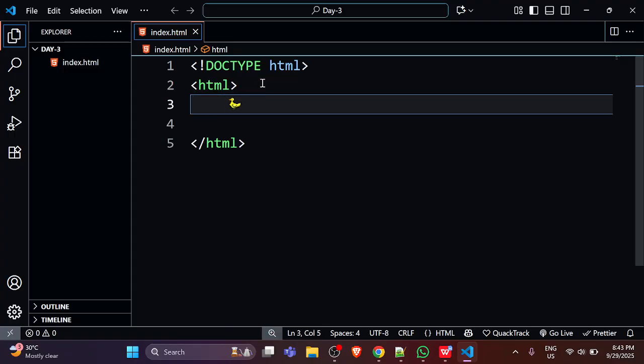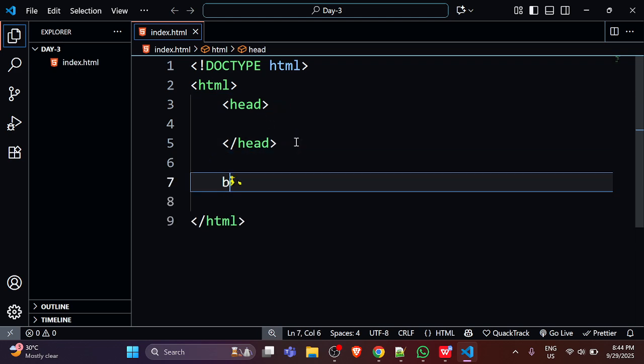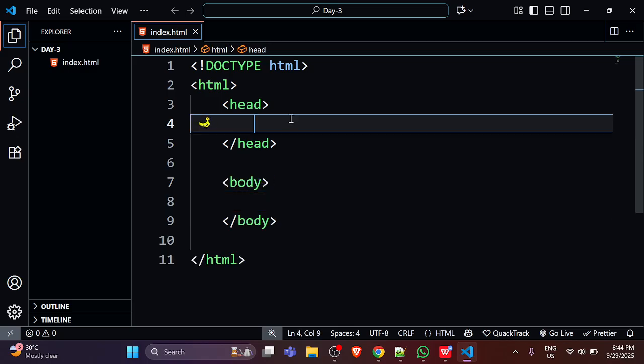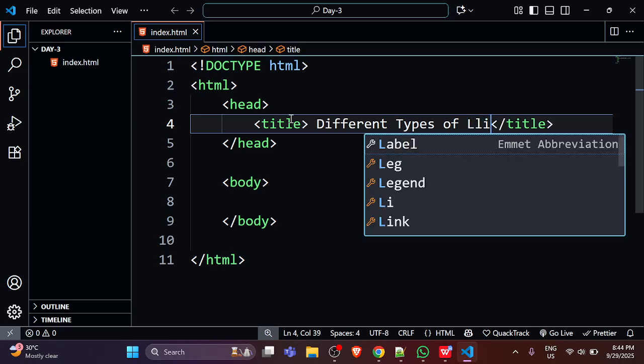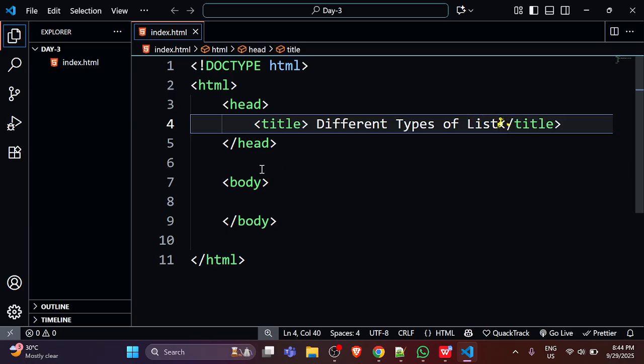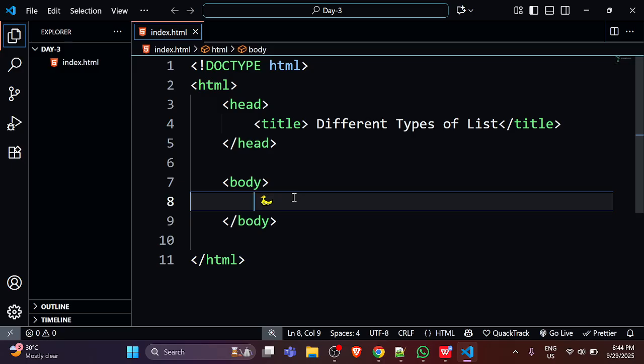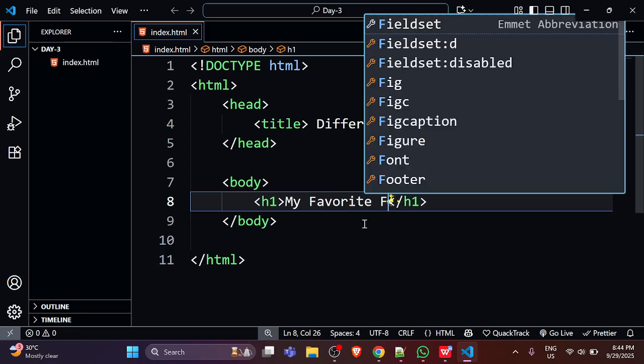Inside the HTML, we have to write head, right? And after head, we have body. Inside the head, we can write the title. So what we are going to do is create different types of lists, right? And in the body, we will write one heading. The H1 tag we use for writing the heading, and here we will write the heading which is my favorite fruits.